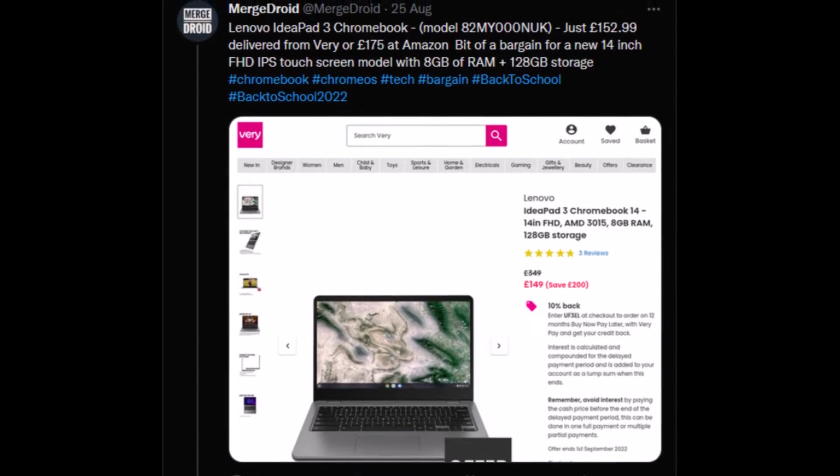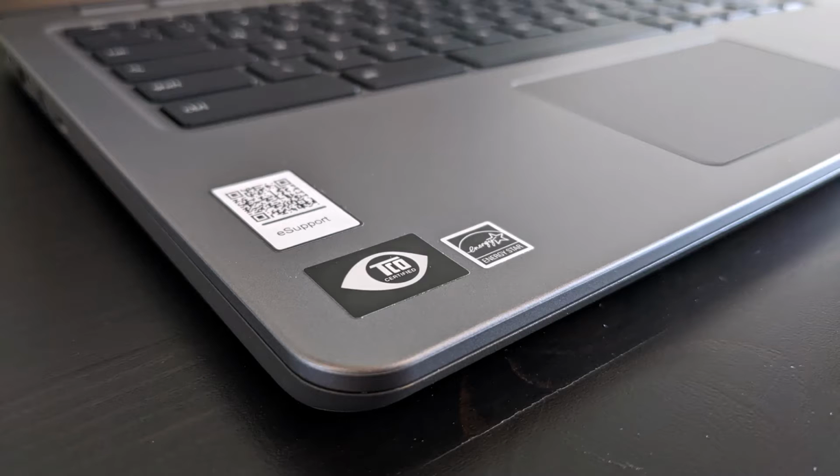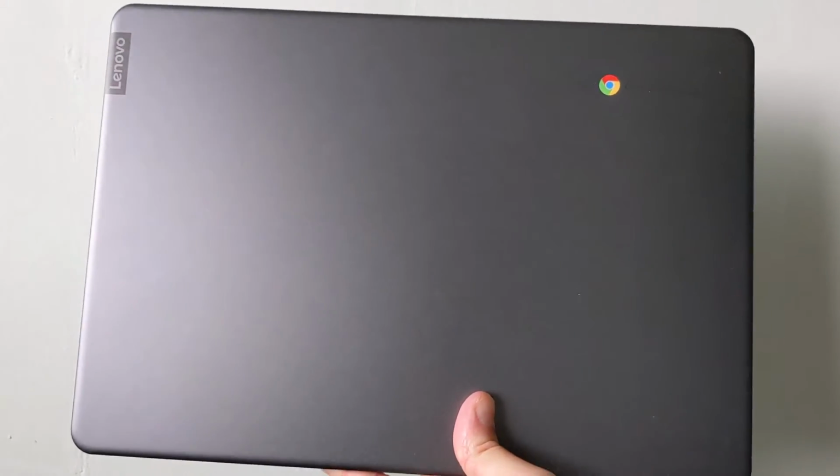I paid just £150 for this Chromebook brand new, which in the UK for a Chromebook with 8GB of RAM new is kind of unheard of. That's about the equivalent of $166.